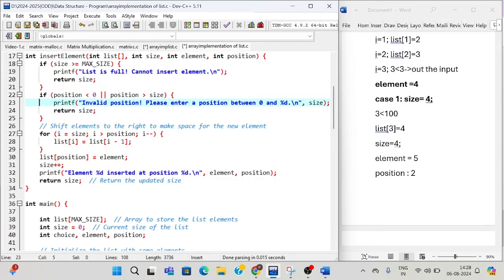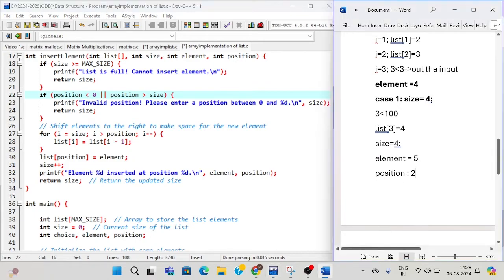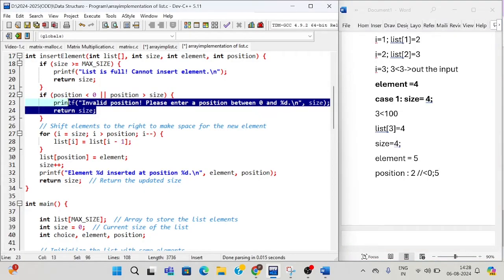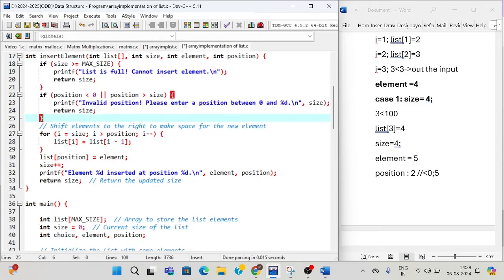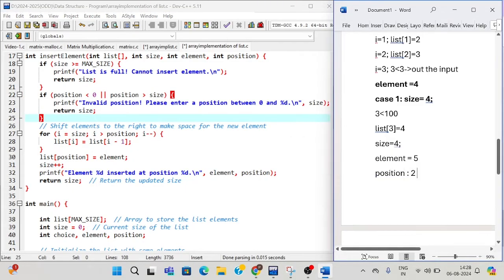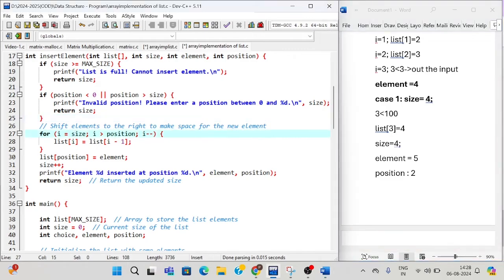And we have to check one more condition: whether the position that you have entered is lesser than 0. What does it mean? Say that if the user is entering a value lesser than 0, or if the position is greater than size, say that the size value is 4 currently. Say if the user is entering a position, say 5, so now what happens? The position becomes invalid. So we are supposed to check these conditions also. Now say that the user has entered a proper position number, say 2. Now it will get inside this for loop.